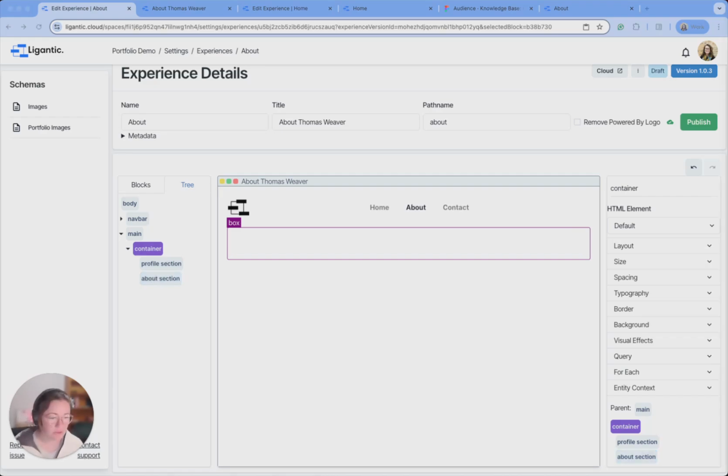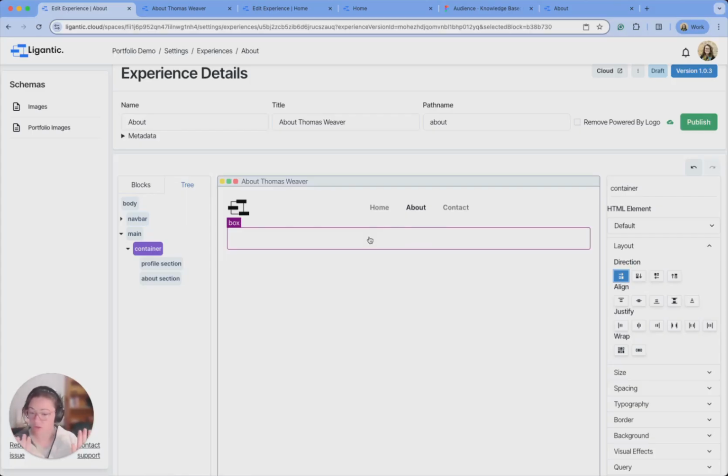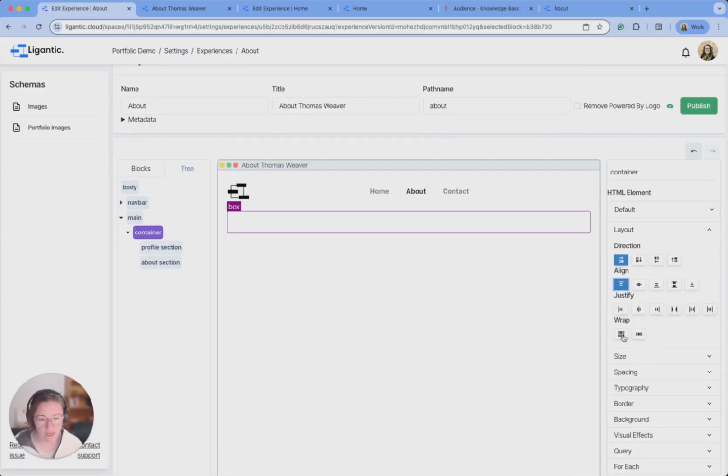Other things that we want to do in this container is really set out that layout. So open up the layout configuration. We want it to, by default, go in a row configuration, so that left to right. So that'll bring the profile section and the about section alongside each other. We want to align them both to the start of the row there. And we want to do a wrap configuration. So that means they will wrap underneath each other if there's not enough space for them, which is exactly the behavior that we want when it goes onto a smaller screen.